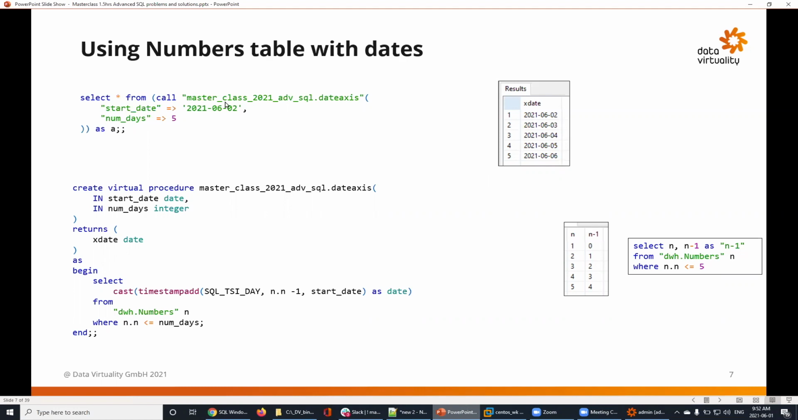So what we're going to pass into our date access function is our start date and the number of days. And what we're going to do here is return the first 5 days from our numbers table, right? Values, rows 1, 2, 3, 4, and 5. And since we want it to start with today, we don't want to modify the start date. So since we want our initial start date to remain June 2nd, we have to subtract 1 from it, right?